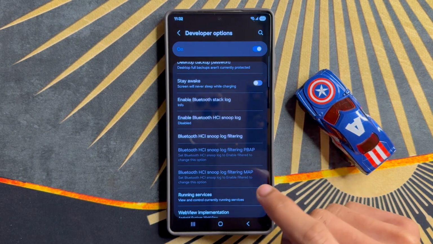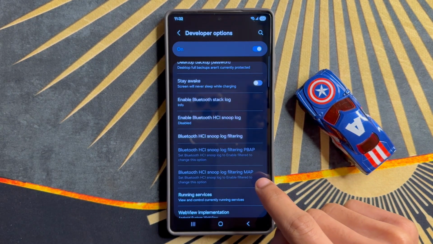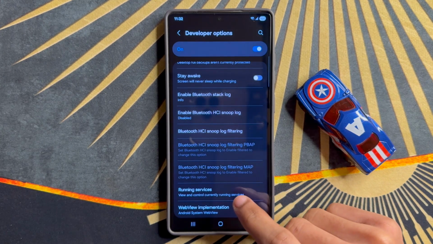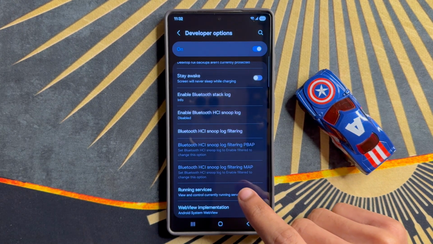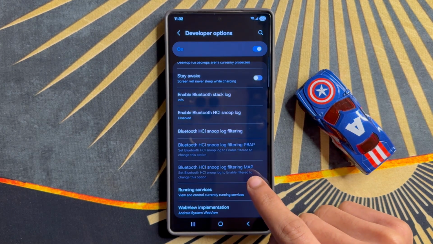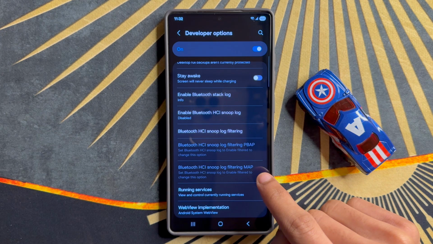If you want to disable Bluetooth HCI Snoop log filter, turn off this button. So you will see Bluetooth HCI Snoop log filtering map is disabled. So you can enable or disable Bluetooth HCI Snoop log filter map from here.